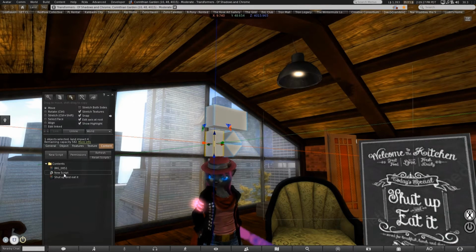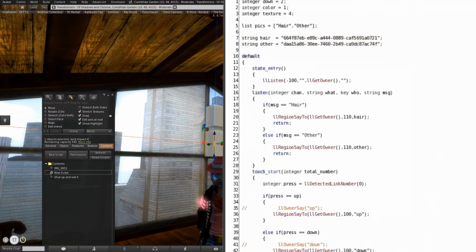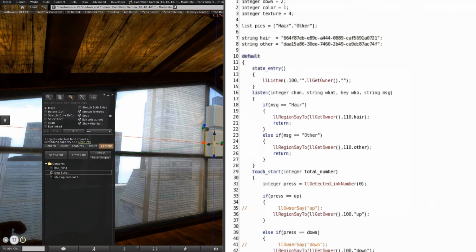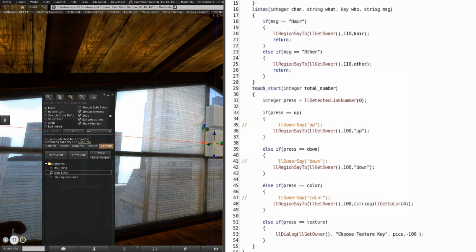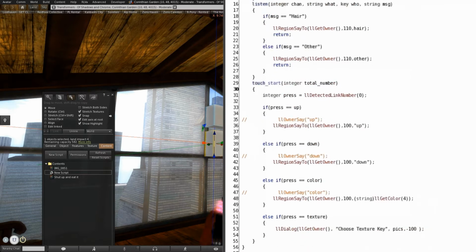So the way that's going to work, actually the first thing we do is get it to select them. The way we're going to do that is to get it to automatically create a list of the textures inside it. Now, we could do that so that it creates the list automatically whenever it starts up. But what we want to do is set it up so that it will only have that list in memory when you're using it. So it'll be contained within the touch start section for texture.